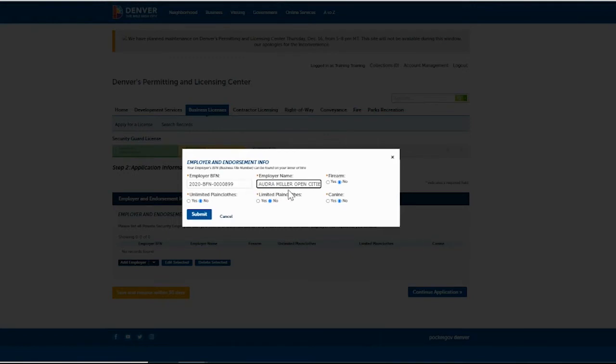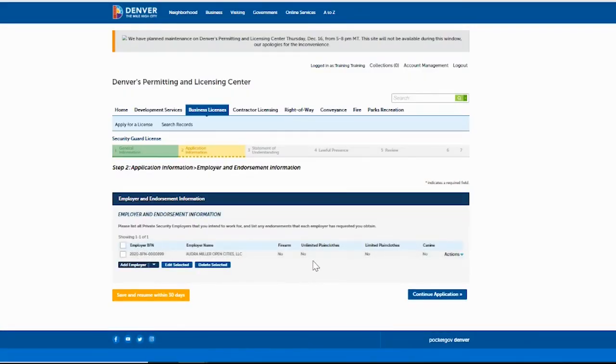Otherwise, you'll enter in the BFN, it will pull up the employer name, and then you'll also tell us, do you want to have a firearm endorsement, an unlimited plainclothes endorsement, a limited plainclothes endorsement, or a canine endorsement. And for this example, I'm going to leave those as no, and then we're going to click on submit. If you say yes, then we'll ask for additional documents. So click on submit. And then now you can see that you have your employment information, and it says no to firearm, no to unlimited, no to limited, and no to canine.